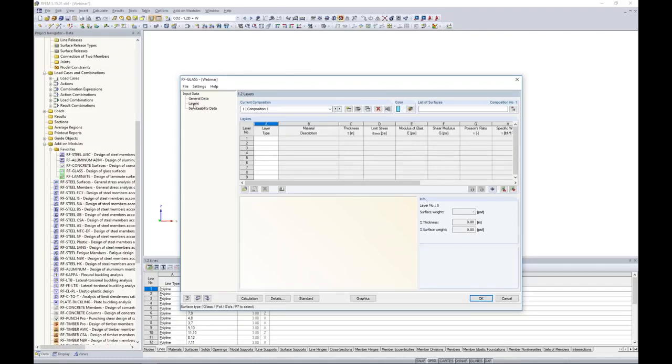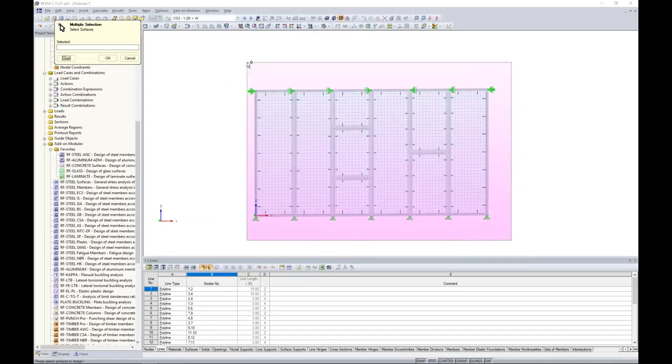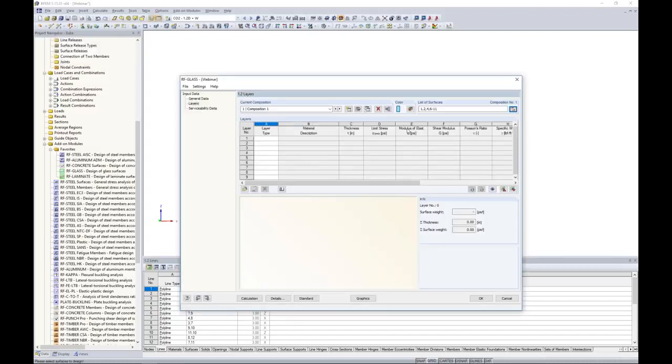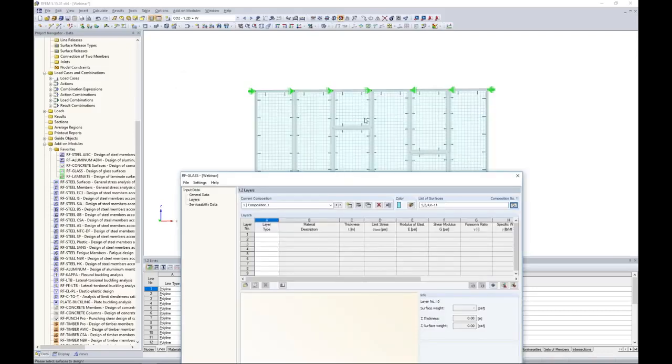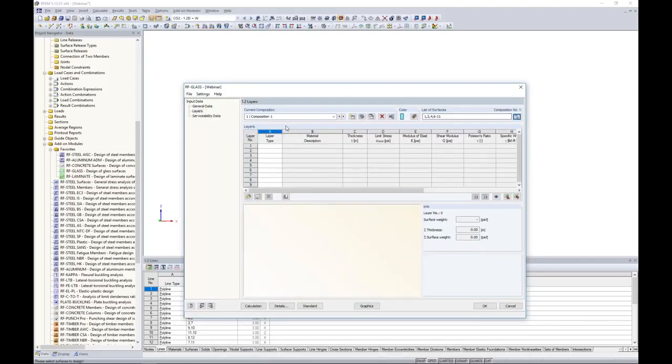So we move on to the layers. This is where we define our different glass layers. The first thing to do is to select the surfaces that this first composition will apply to. So I can highlight them all, and you can also create more than one composition. Maybe for these smaller panels, I wanted to use a thinner glass. Well, you could certainly do so all within the same model by assigning different surfaces to different compositions.